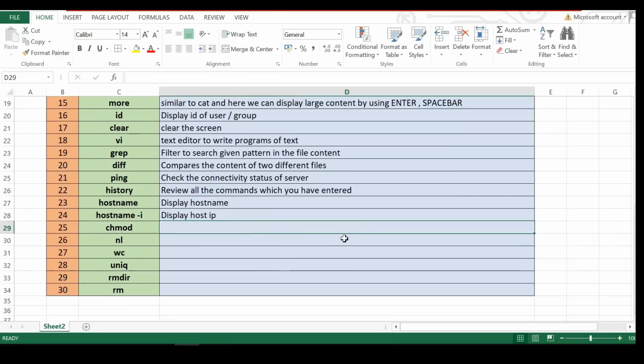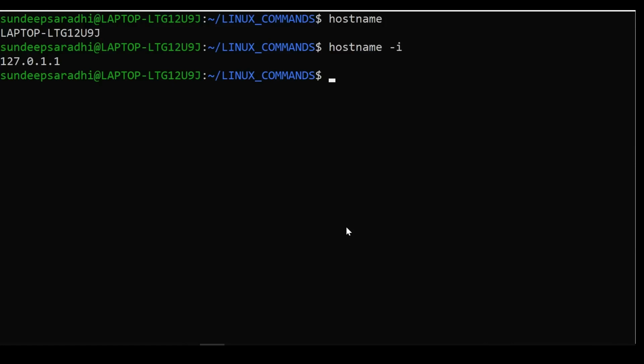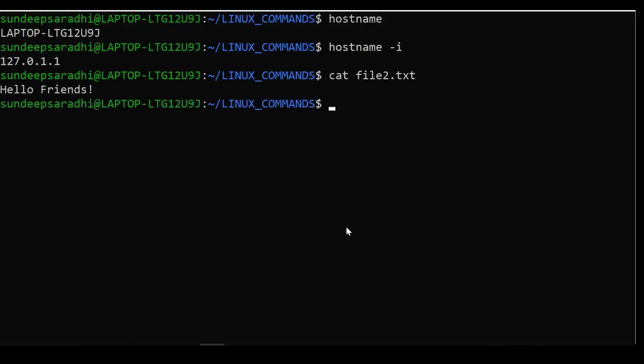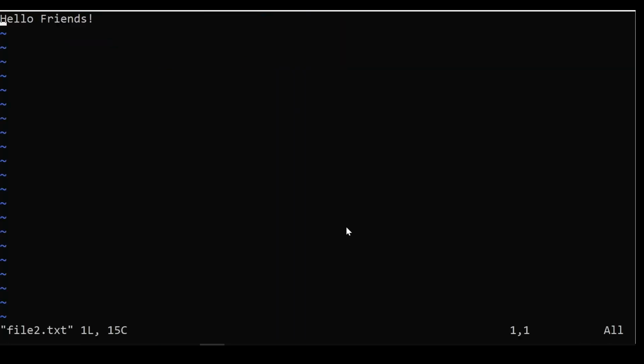And chmod is used to change the user or a group permissions to access the file. See here you can see cat file2.txt. So only one line. So just I will edit this one. So vi file2.txt. Here I will go with the insert mode, and here I am just going with this one.